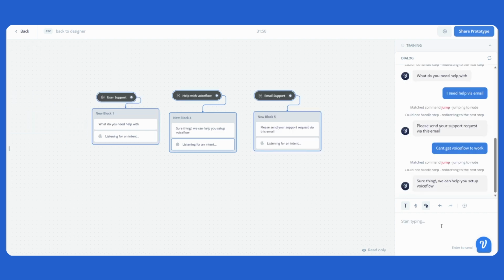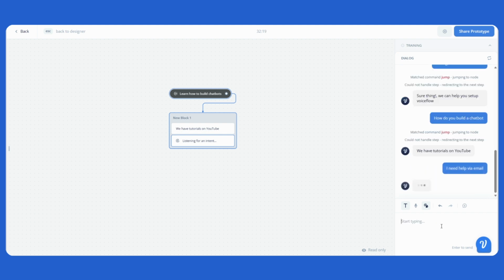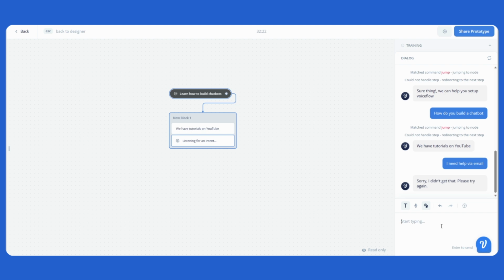Now, bear in mind, our tutorial intent is not restricted. So from here, we can jump back to the tutorial topic. How do you build a chatbot? There we go. We're back in the tutorial topic. And if I say I need help via email again, you can't because we've restricted it.